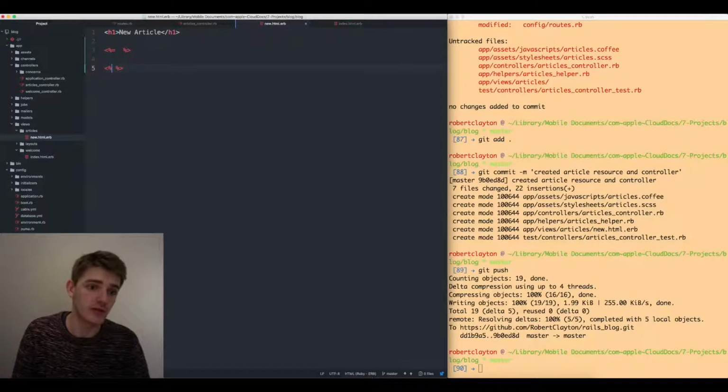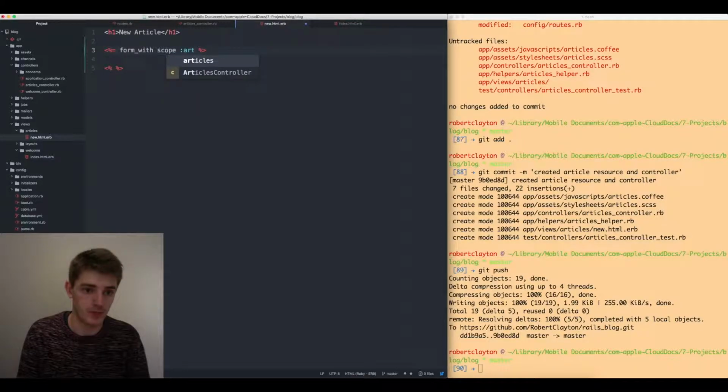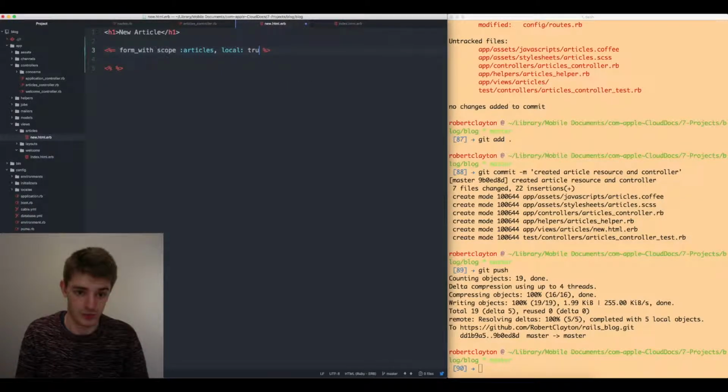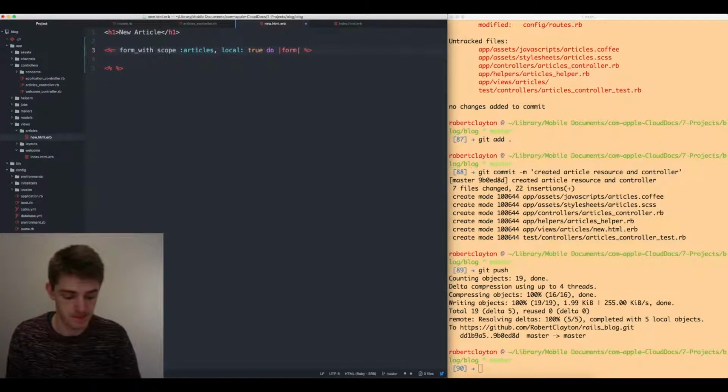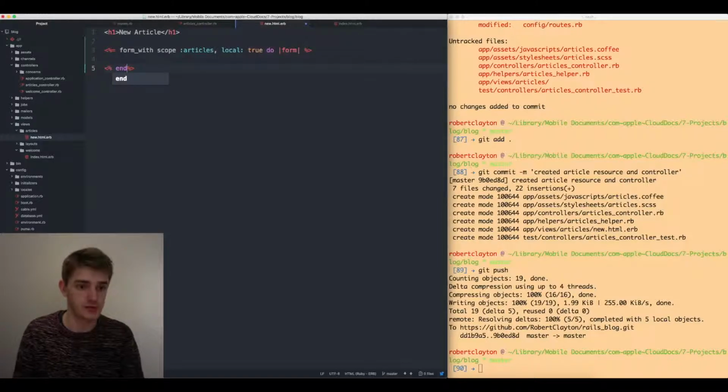So anything inside these brackets is interpreted as Ruby code. In here we want to do a form_with, and we want to do form_with scope articles, and then local true, if I can spell, and then we want to open up the block. Let's call it form. Great, and let's close this. So just write an end.